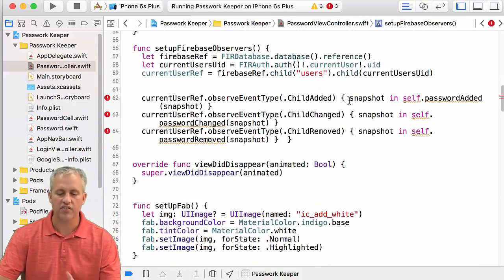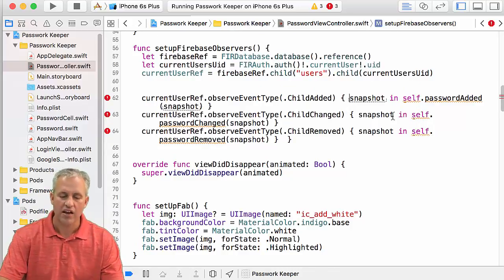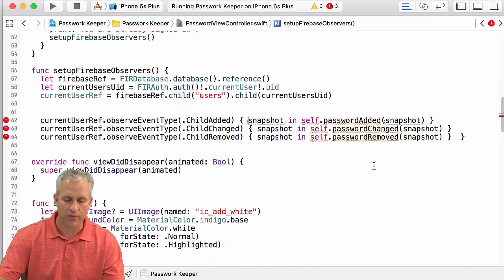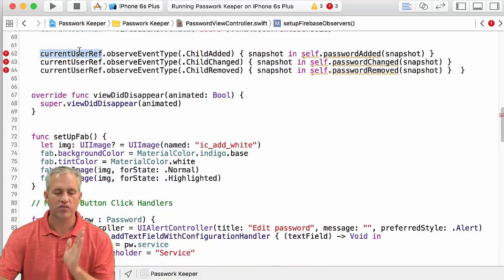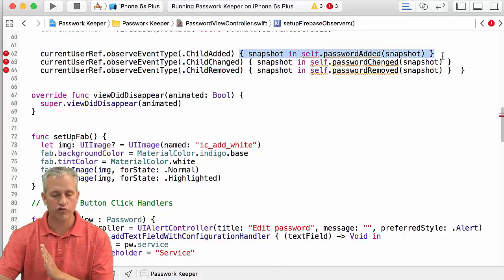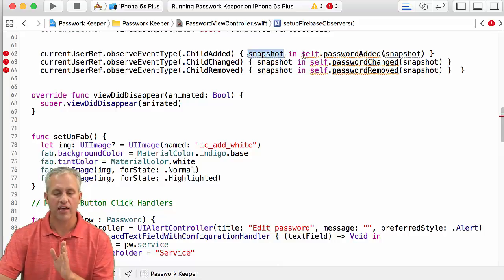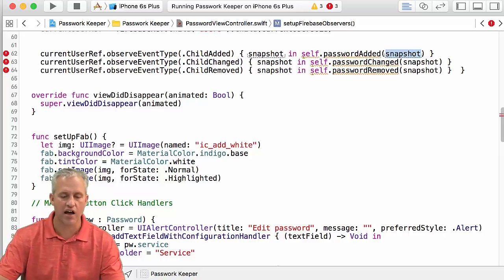And so you can see that it adds these observers. Now it uses a syntax that you're probably not quite familiar with, but it's not too bad. So it says current user's ref, observe event of type .childAdded, .childChanged, or .childRemoved, and then those receive a closure. The closure has a snapshot that comes in. Note that we didn't specify the type because you're technically not required to. And then inside that function, which is very short here because we're going to just call another function, we're going to pass that snapshot. So that's the style there.